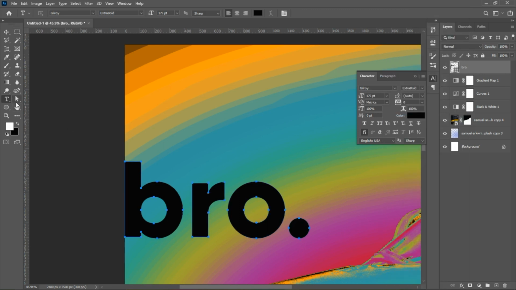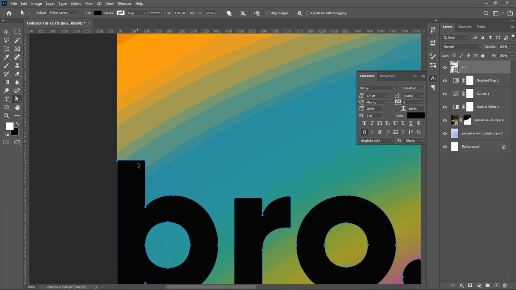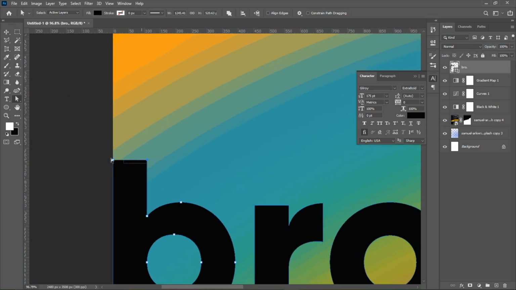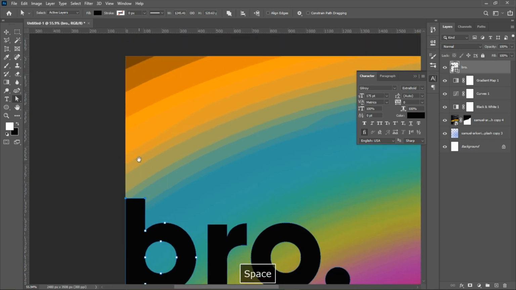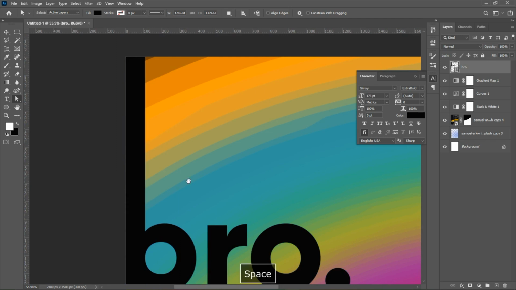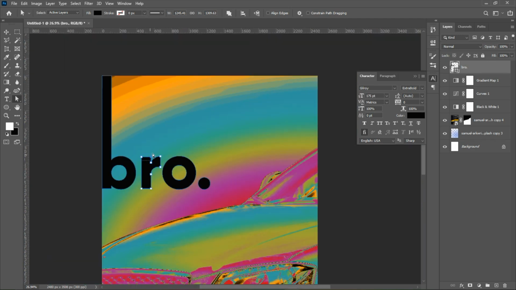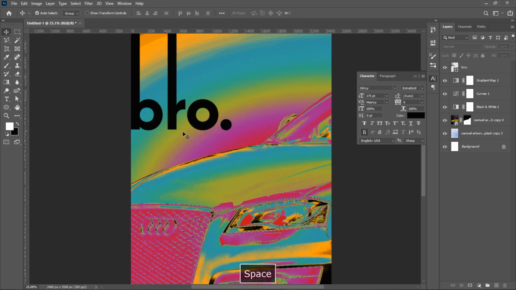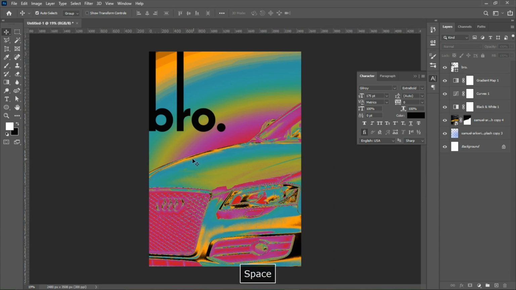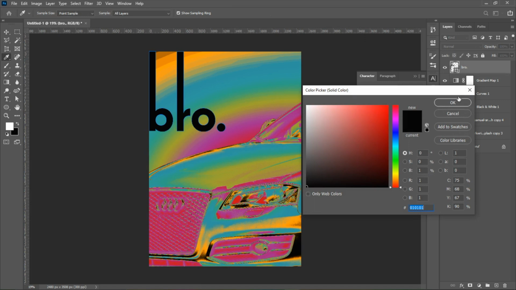Select the direct selection tool. Selecting the above two anchor points will draw. We'll do the same with R. While dragging it, we'll use Shift so that it will go completely straight. And you can change the color of the text as well.